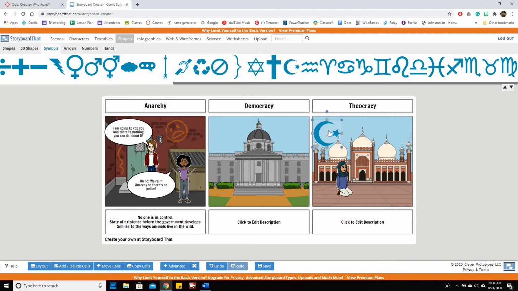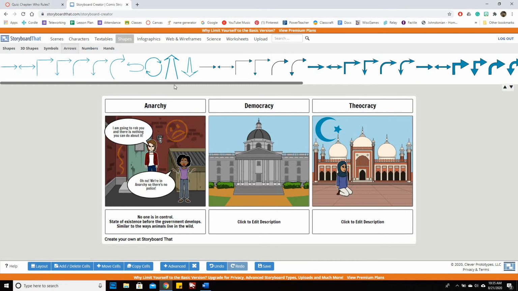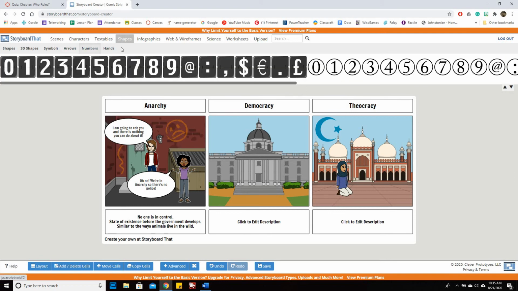This is the symbol for Islam, which the theocracy. There's a lot of, in the Middle East, there are a lot of governments that use Islam in their government. So that's why I stuck that in there since I found it. Arrows. I'm kind of looking for something that will make this place look a little more destructive. That's the plan.